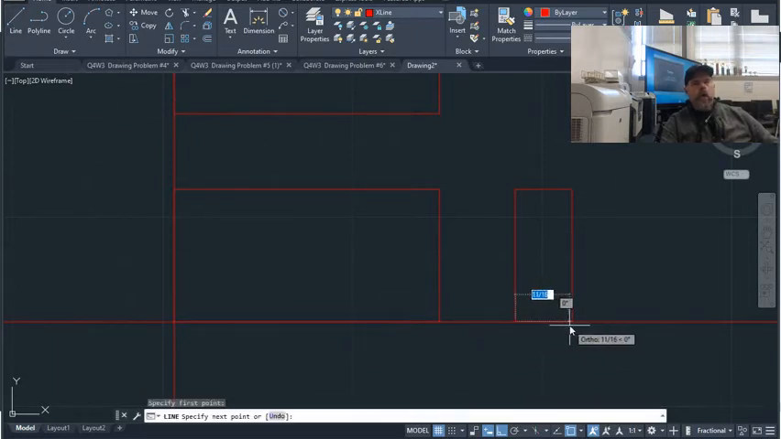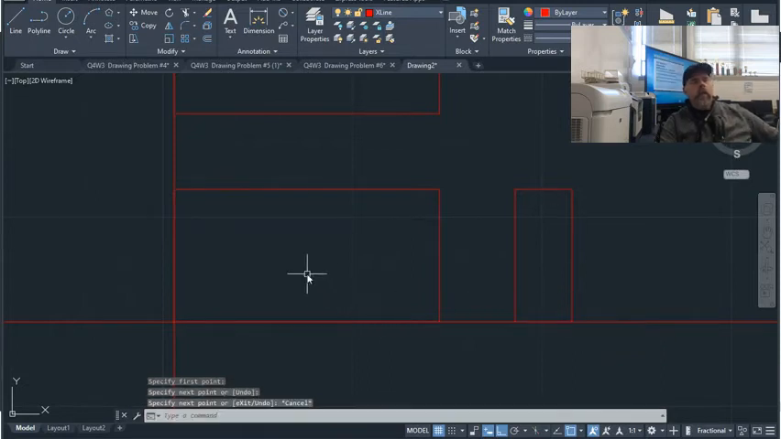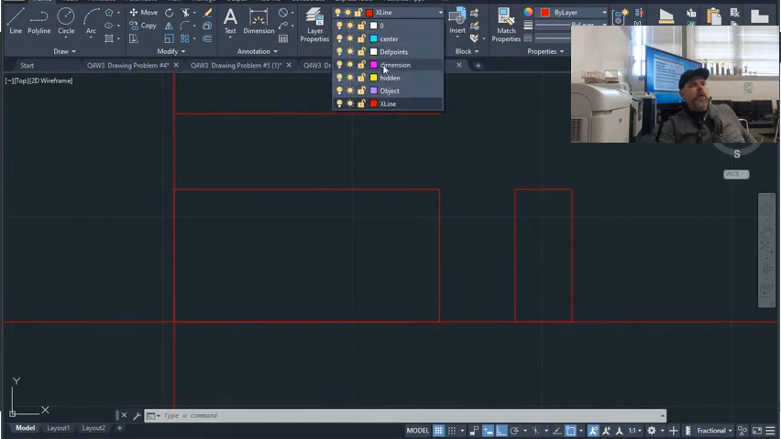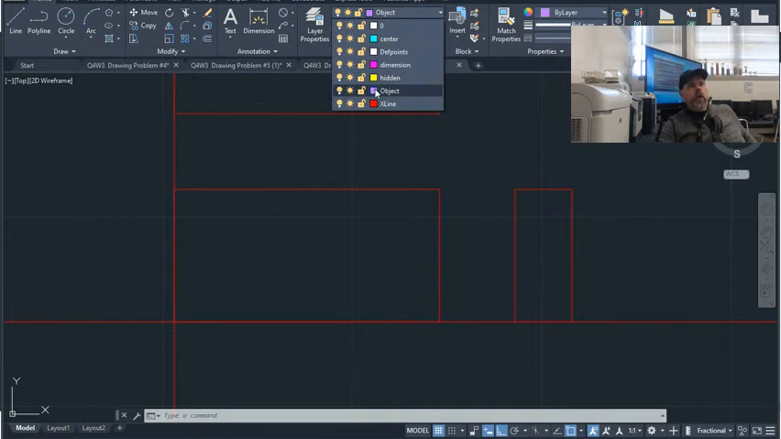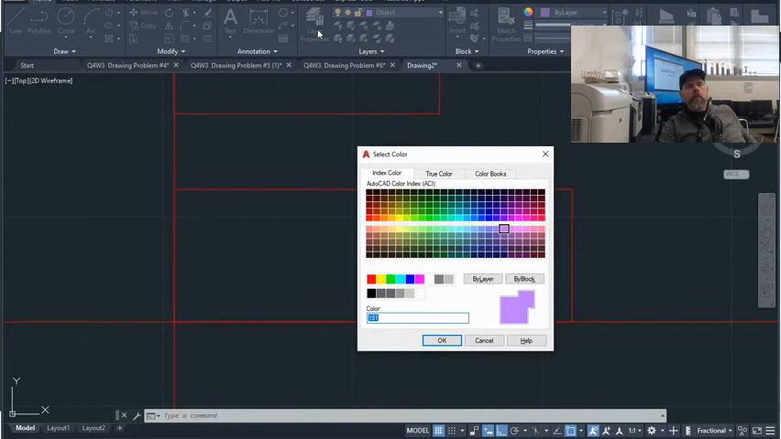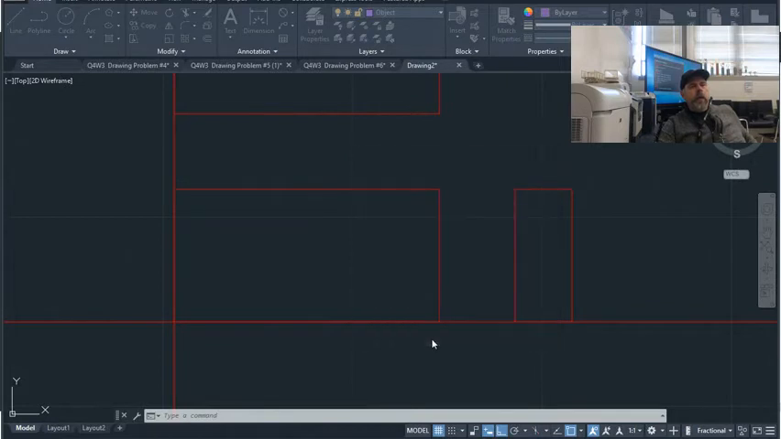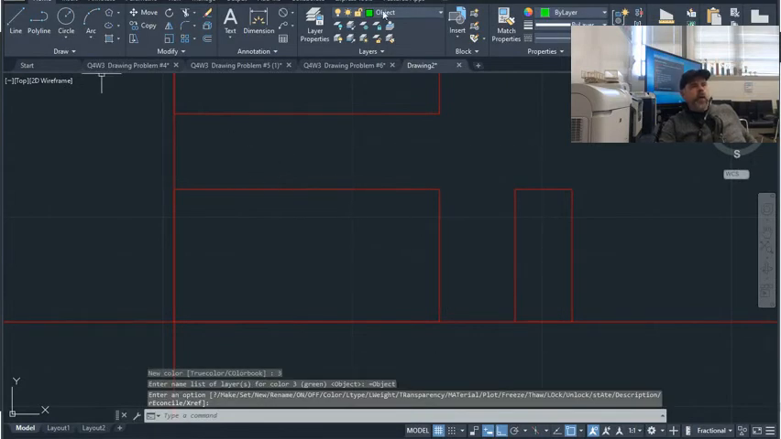Now, I have my drawing screen set up where I'm using layers. So I'm going to change it to my object layer. And I do not like purple. I'm sorry. If you like purple, then that's you. Of course, my computer's running slow. I've already used my object layer as green. There, just change to green.